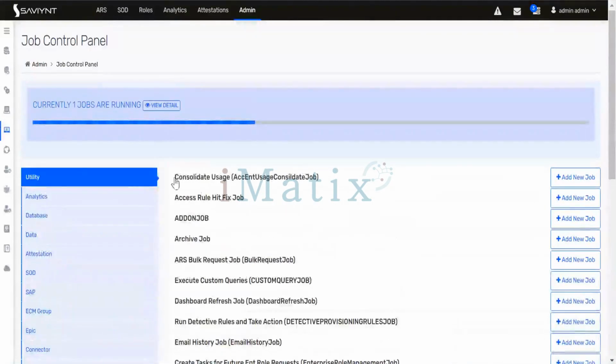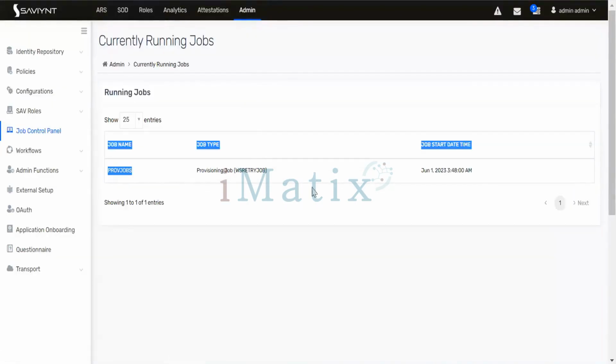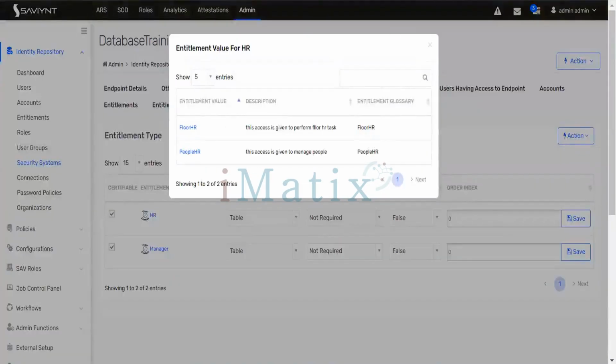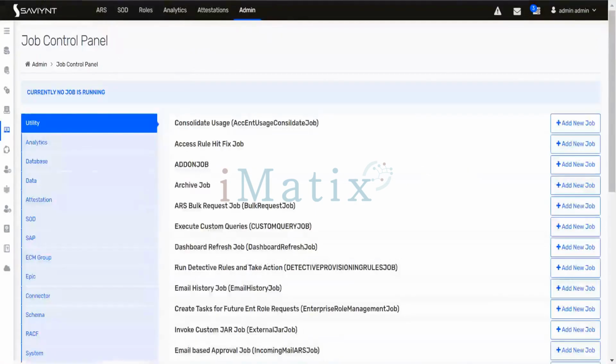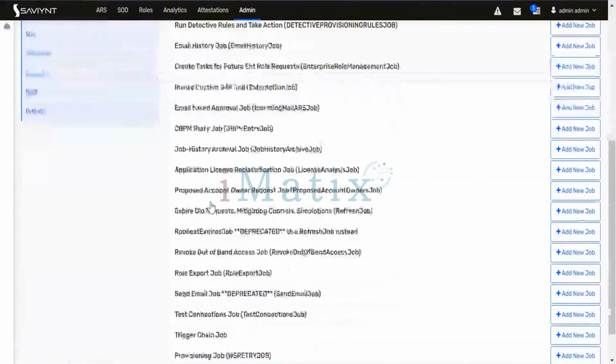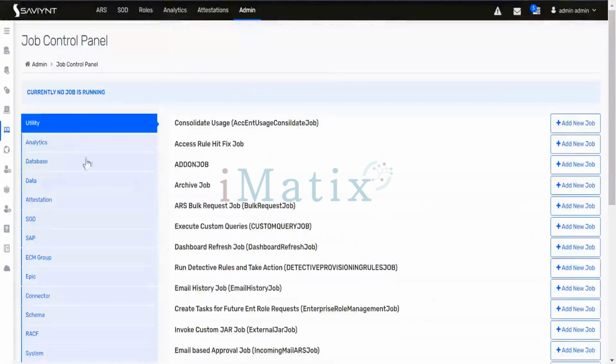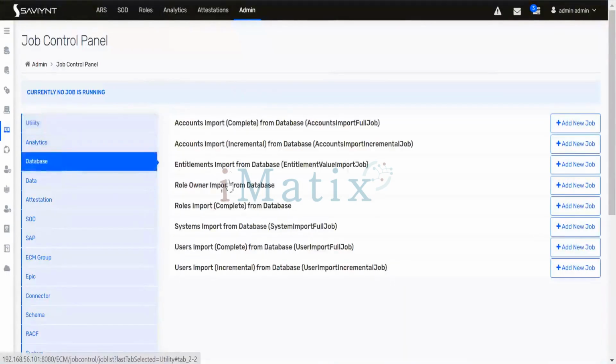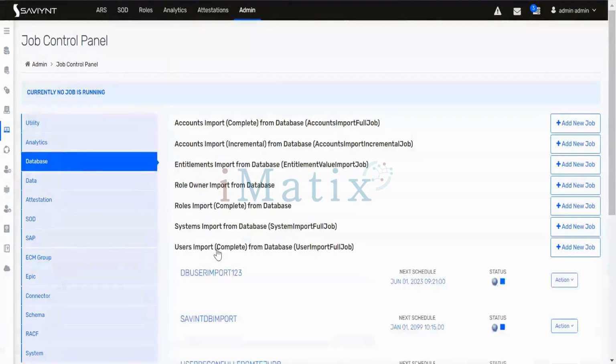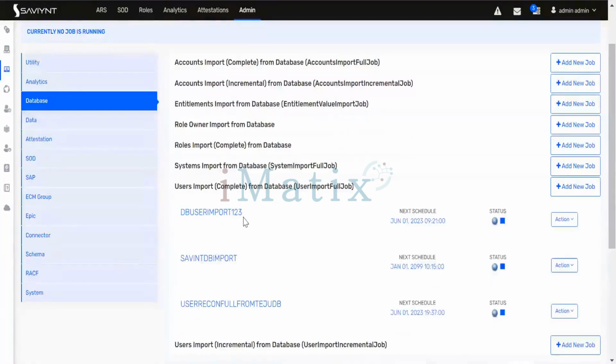Let's see. One job is currently running. What job is running? If you click view, the provisioning job is running. Let it run. And what else do we ask to run? Go to job control panel. If you go to your database, go to user import job. It will run in 921.